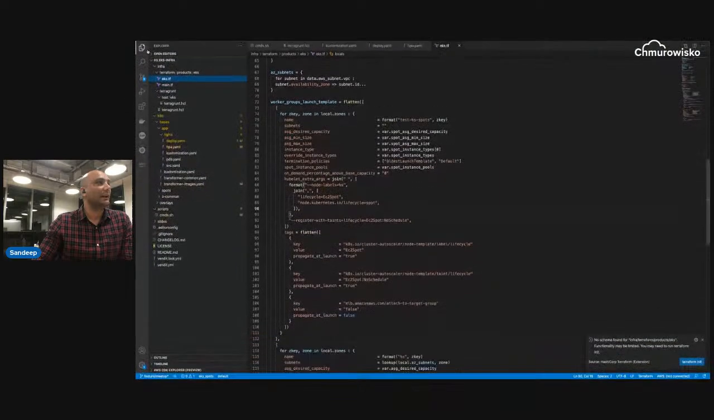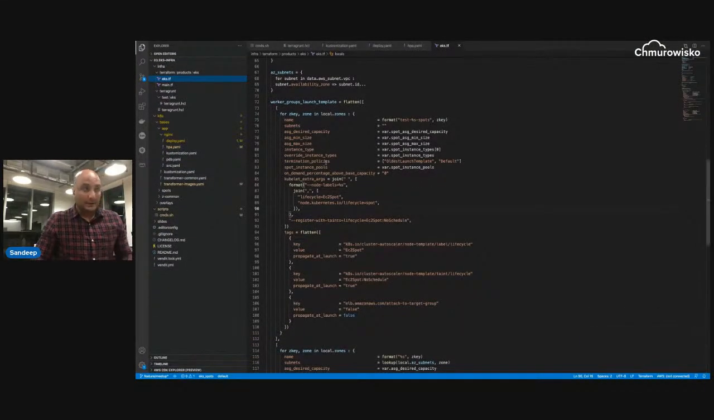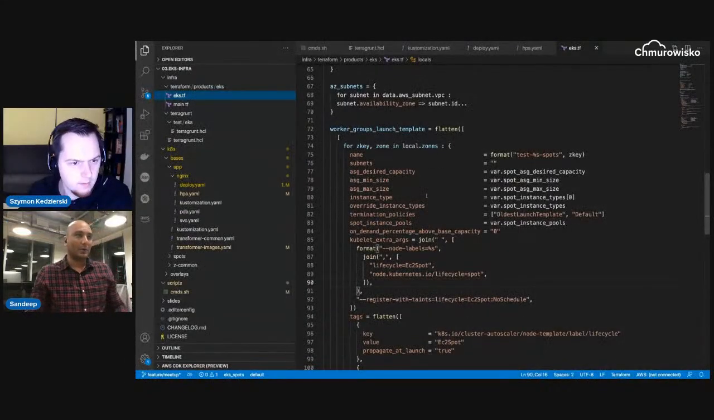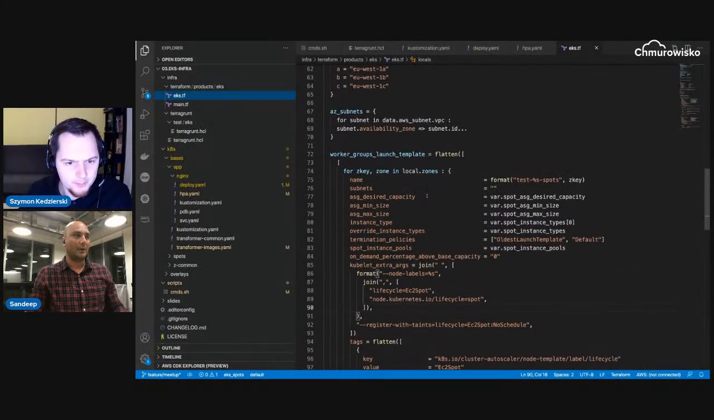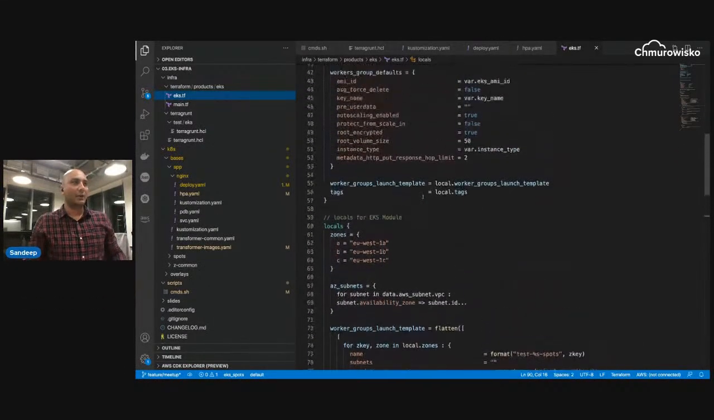I can go to full screen if you are not able to see it. So I think it's fine. Okay, perfect.